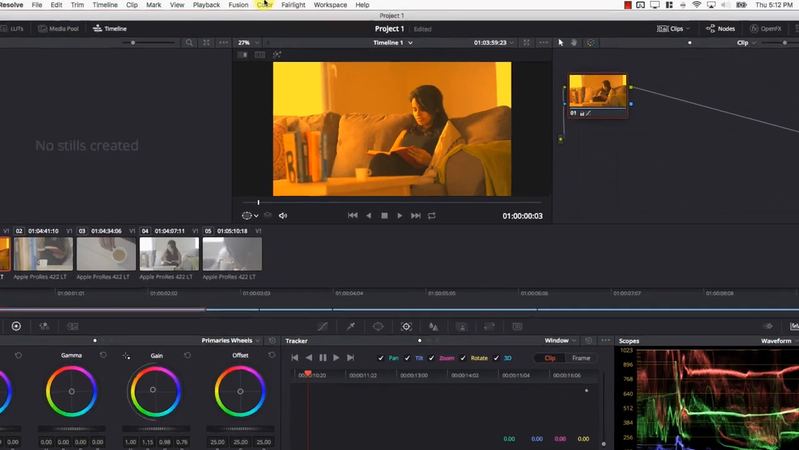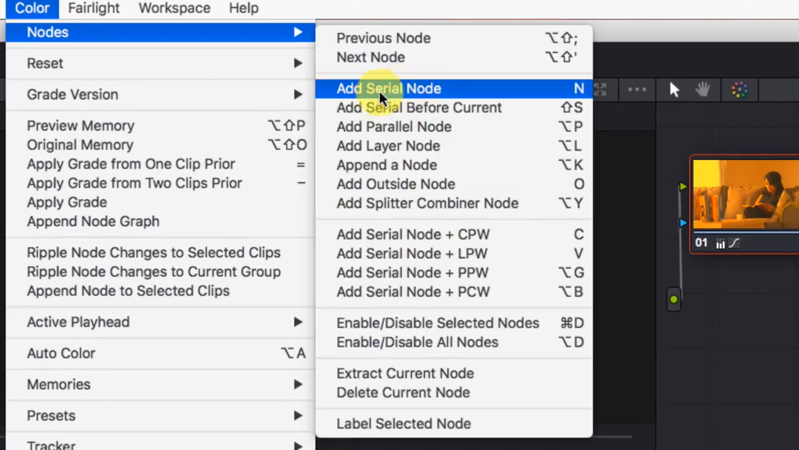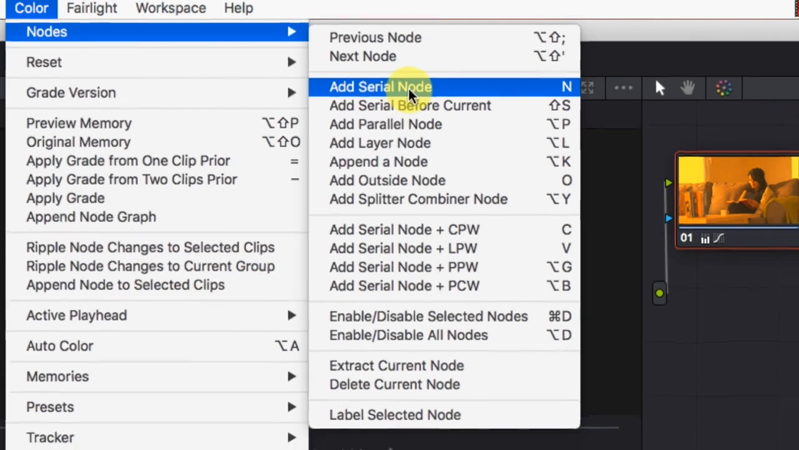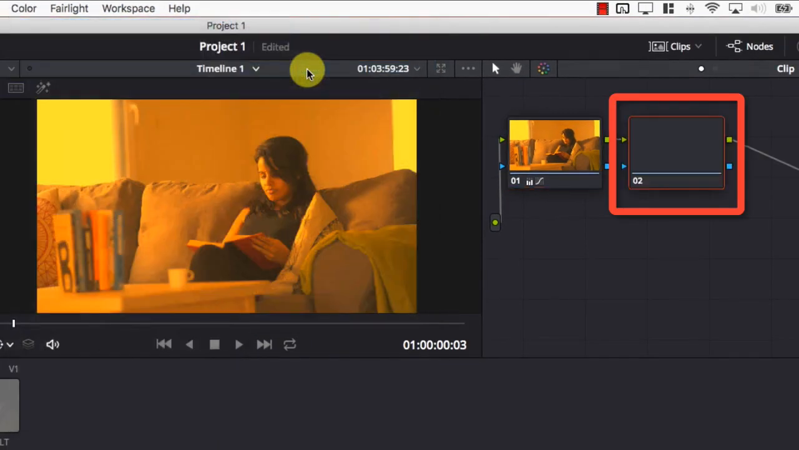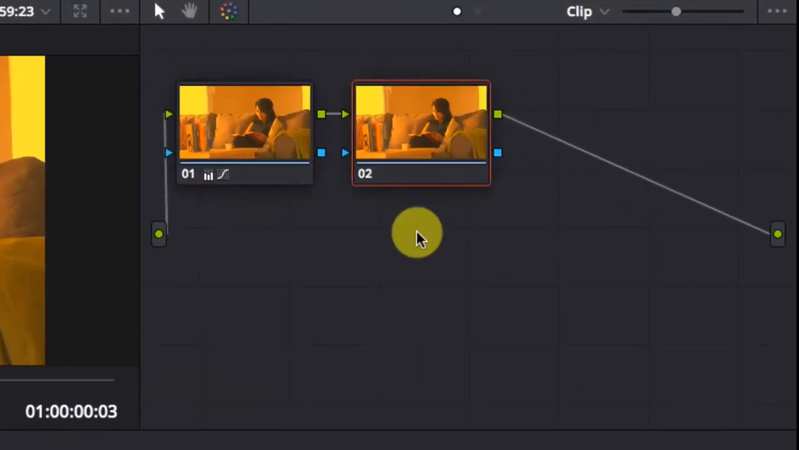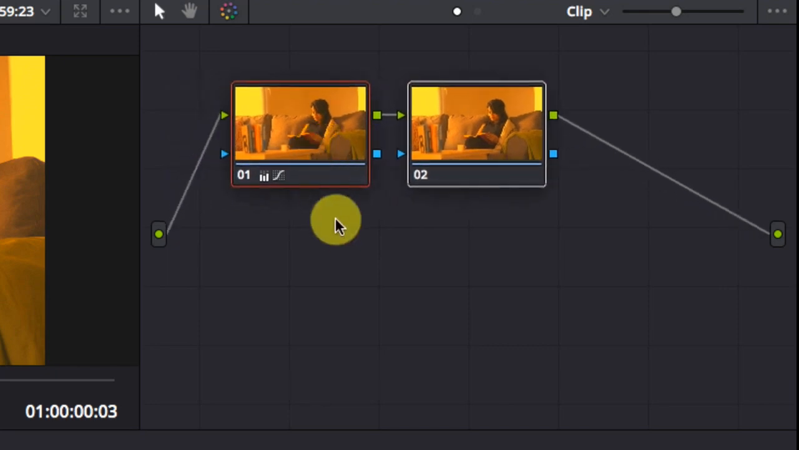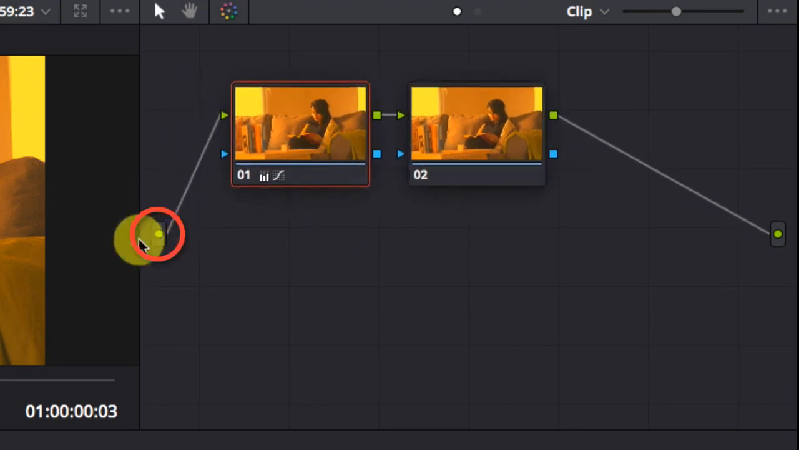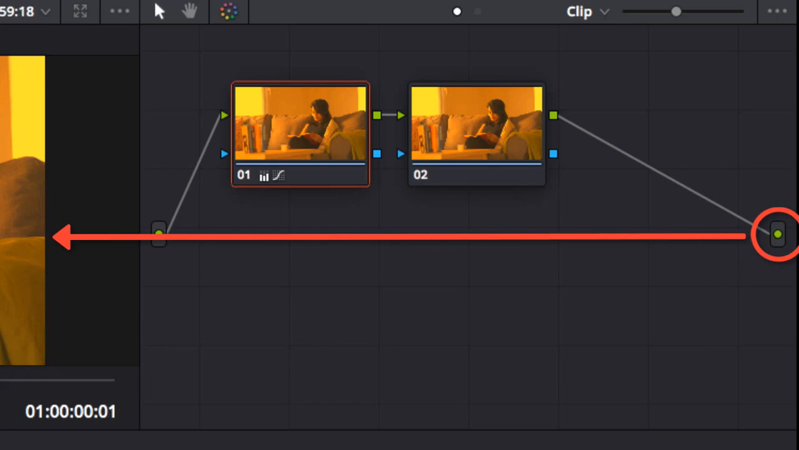Let's add a new node. I'll go to Color, Nodes, and I'll select Add Serial Node. The standard node is called the Serial Node. I'll simply click on Add Serial Node, and now I have a new node. Let's understand how the image flows. I'll drag these 2 nodes to the right to make things a bit more clear. This point here represents the original image before applying any effects to it. And this point represents the final output of our color grading. So whatever reaches this point is the final image displayed on the monitor.